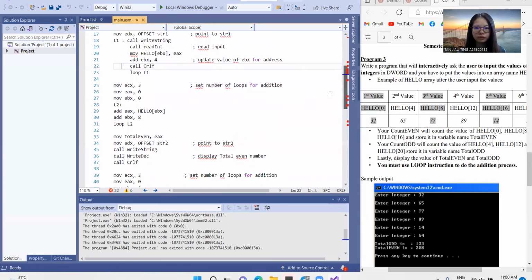Next, we also need to set the number of loops for the addition. First, we move the number 3 into the register ECX, 0 into the EAX, and 0 into the EBX. And in L2, we need to add the array at EBX to the register EAX, and add the number 8 to the EBX, and loop L2.